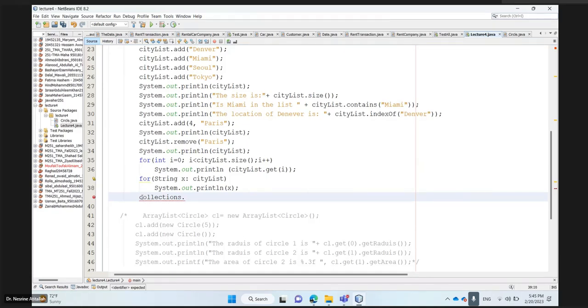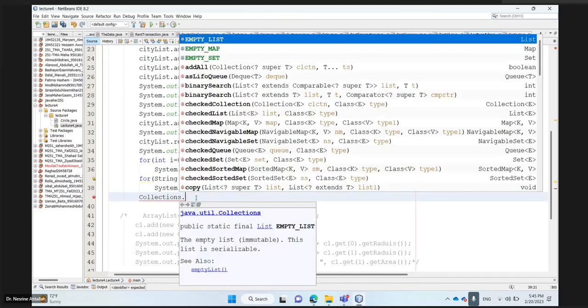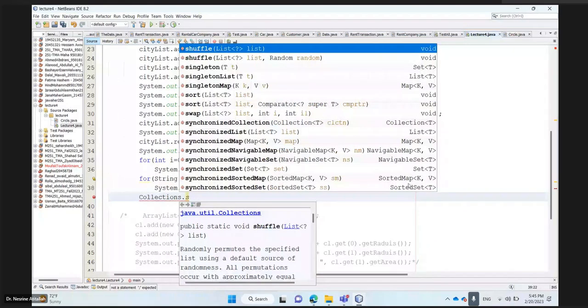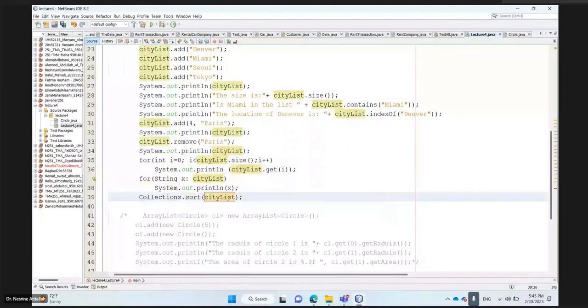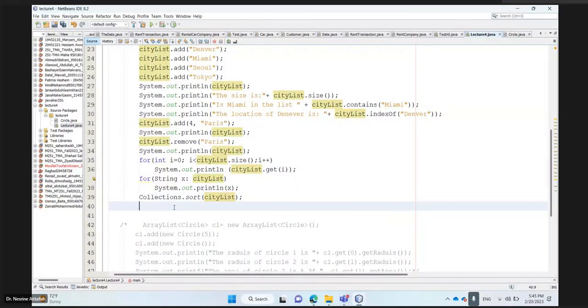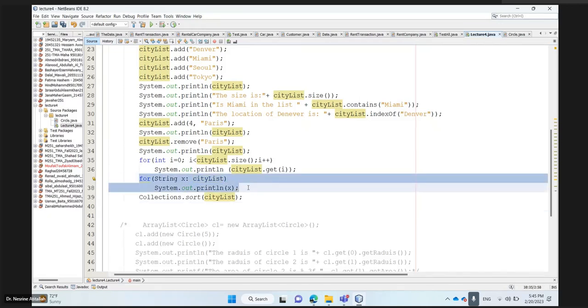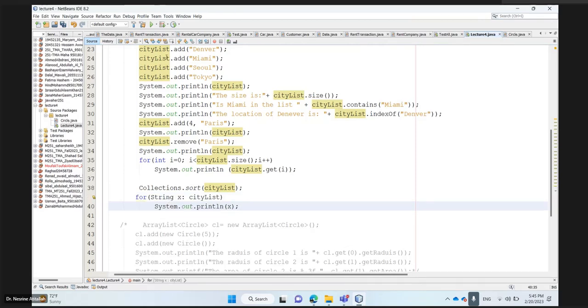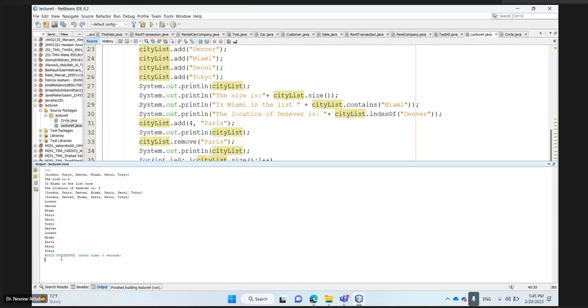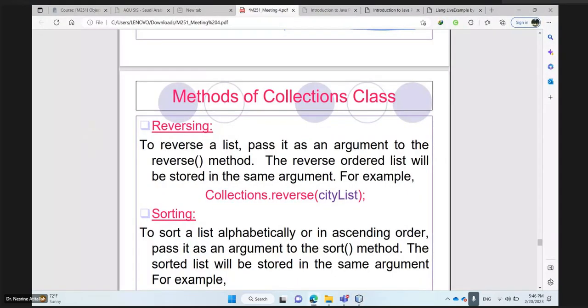Here it is a class, so C is capital, and after the dot you will have shuffle. You can see that it needs a list. For shuffle it needs a list, and for sort it also needs a list. So this is sort, and here it is the city list. After that, if you print, it will be sorted. Look at the end now: it will be Denver, London, Miami, Paris, Seoul, and Tokyo. So this is ordering alphabetically. You can use the Collections class with these methods.